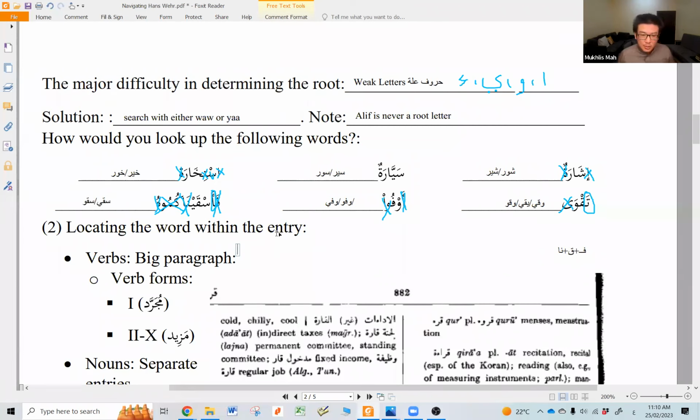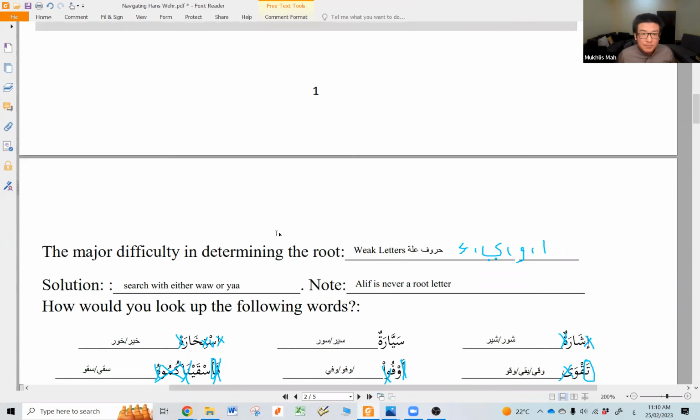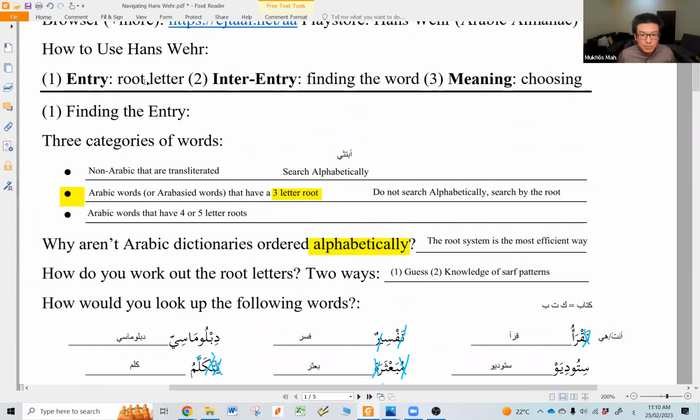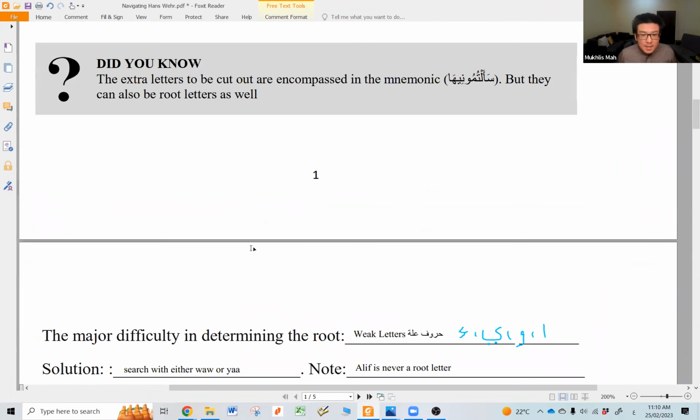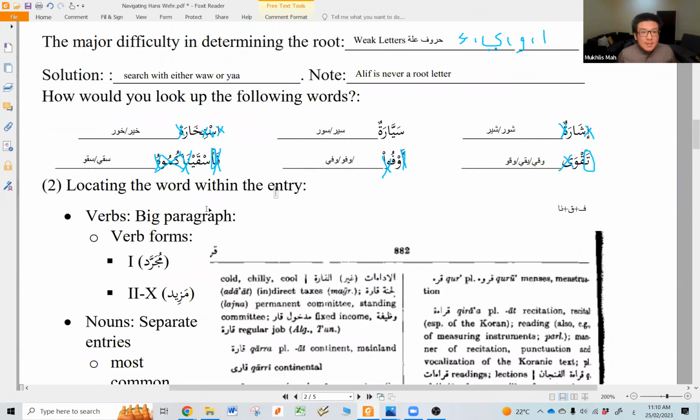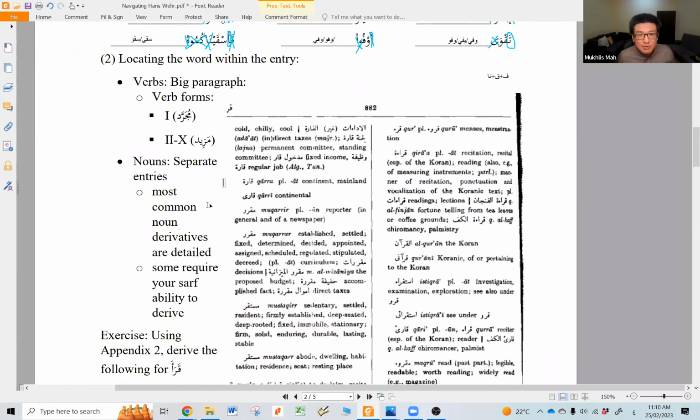I'm not going to go through the meaning. The purpose of this activity was just to get a feel for the first step of going through, which is finding the root entry, right? Now, let's say we found the root entry. Now we want to be able to navigate within the root entry, right?